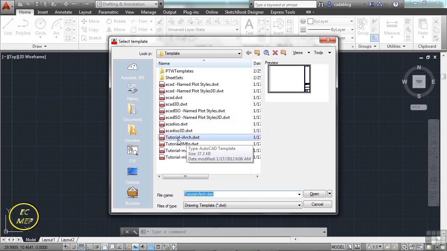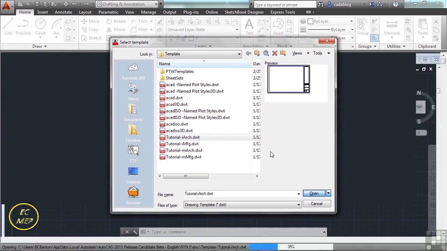Now we want to use the tutorial-iarc.dwt file. Now this is an architectural file because we're going to be making an architectural drawing for our final project. And this is going to be the base file that we're going to start with. Well, we're going to set it up. So we're making a new drawing. We're going to start with this template file and click open.